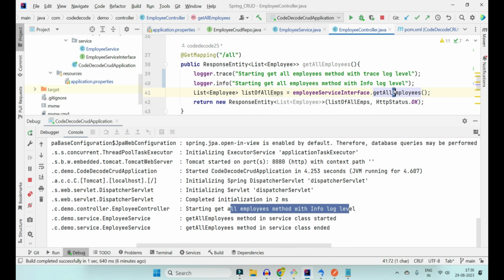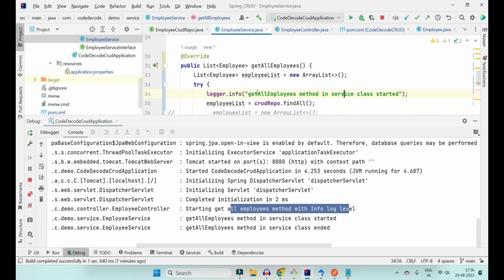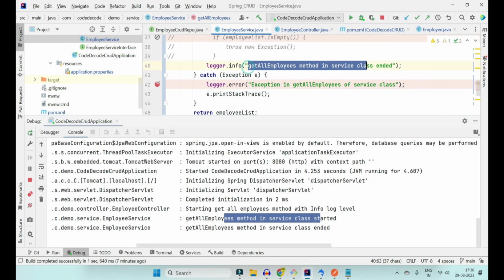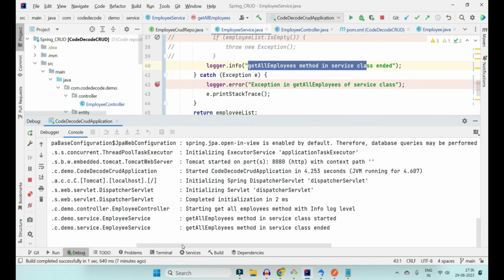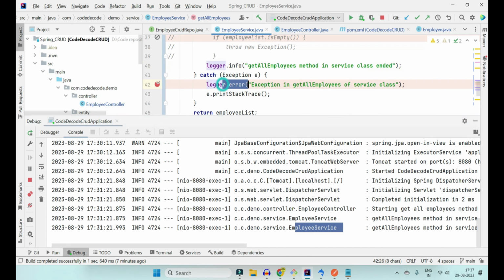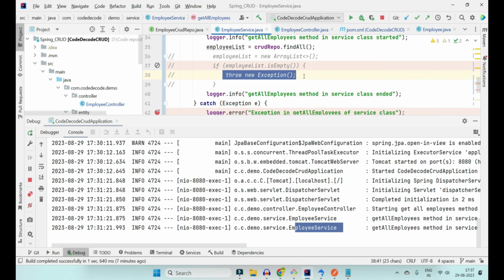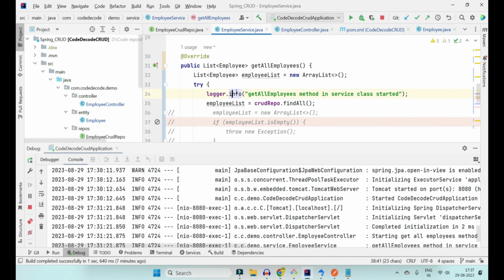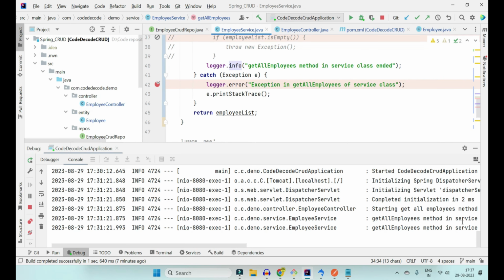After this, you go into the service method. In the service method, you have get all employee in the service layer started, and then get all methods in the service layer ended. And that's where your log ended with the service layer itself. You didn't see error because no error came. We haven't thrown any exception from the method since everything is commented out. Hence, only info is coming in the logs.